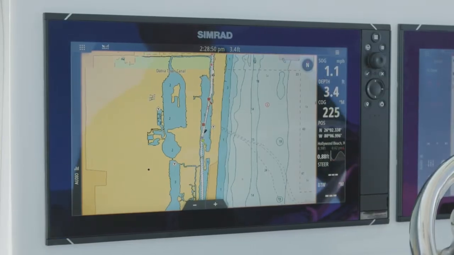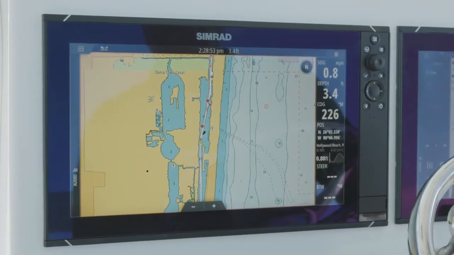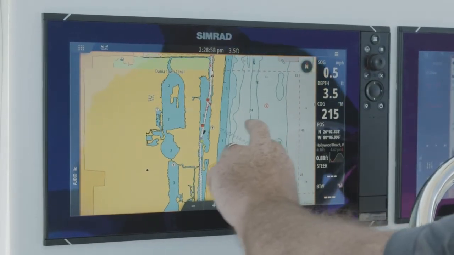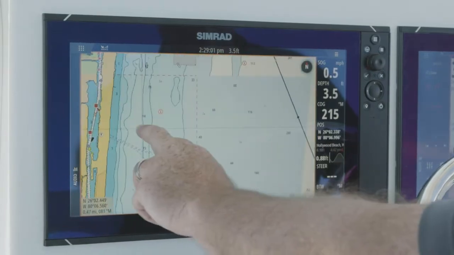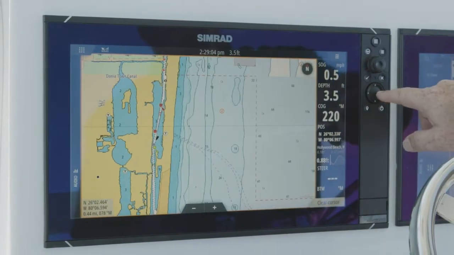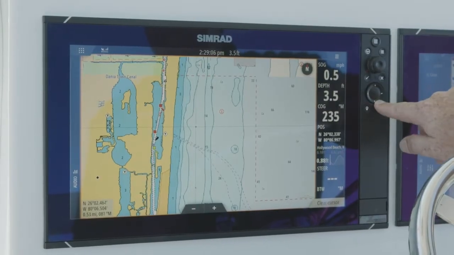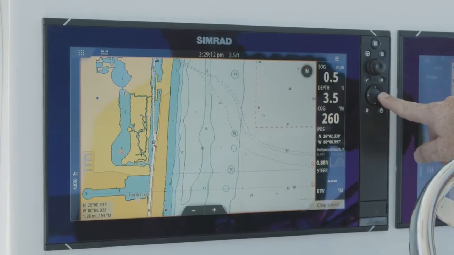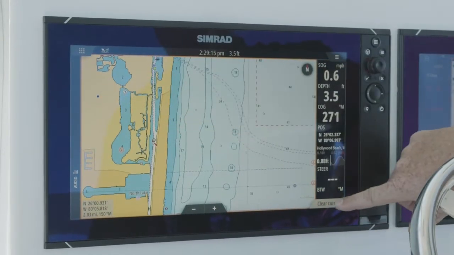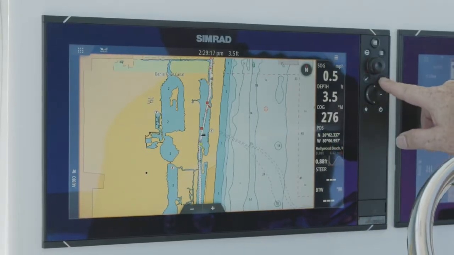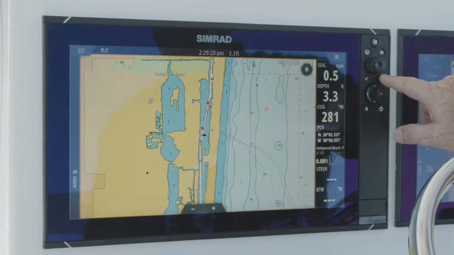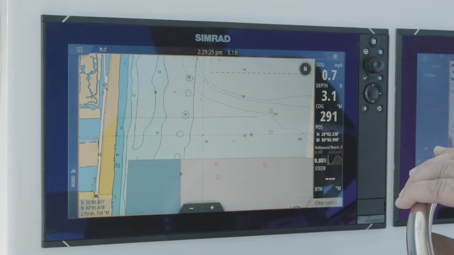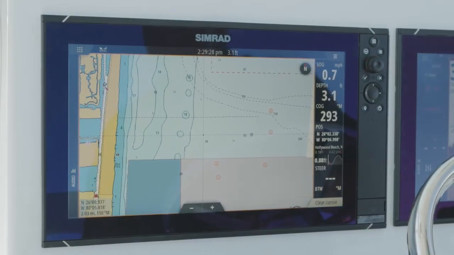Now we'll review some of the quick and easy ways to move around the chart page on the Simrad NSSevo3s. So when we want to move our cursor and maybe look at another area, we can simply click and drag, or we have the ability to use our cursor pad. So you notice I can control and move around through the page with that. To get back to our vessel, we can simply hit clear cursor, or we can use the X key. A nice feature about the X key is when we leave a spot, if we want to get back to it, that X key will always take us back to the last saved spot that the cursor was at.